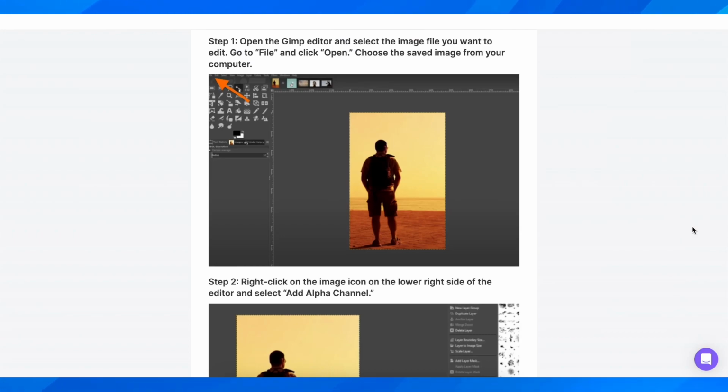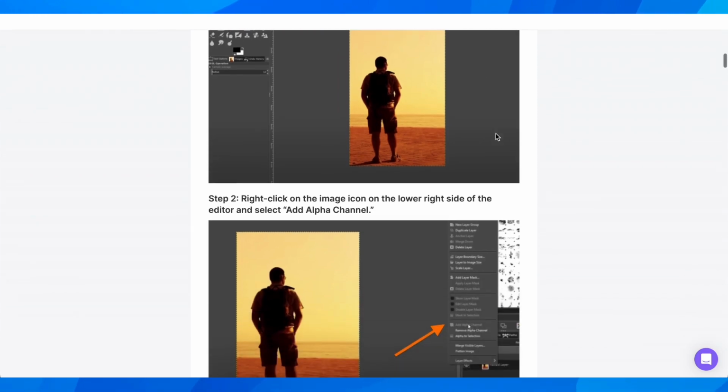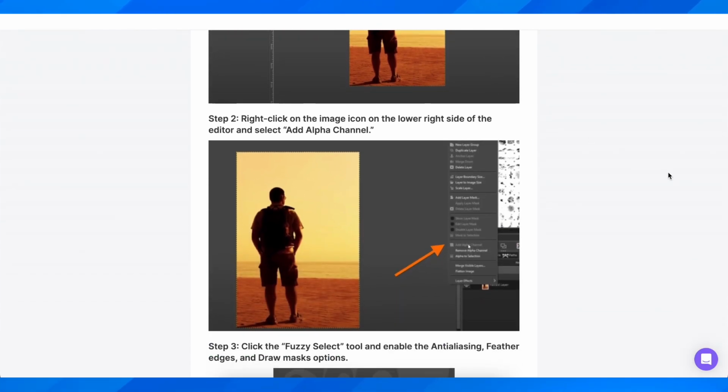So what you're going to have to do is simply open Gimp on your computer and then click on File and open the file that you want to remove the background from. Then right click on the image icon on the lower right side of the editor and select Add Alpha Channel, like this.